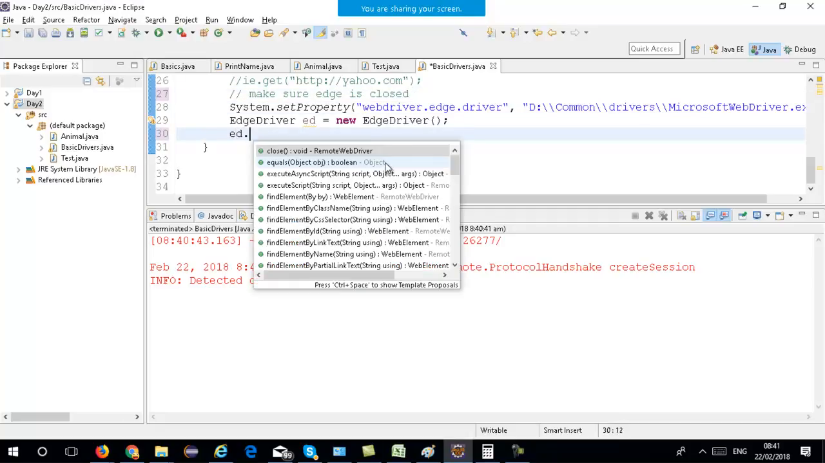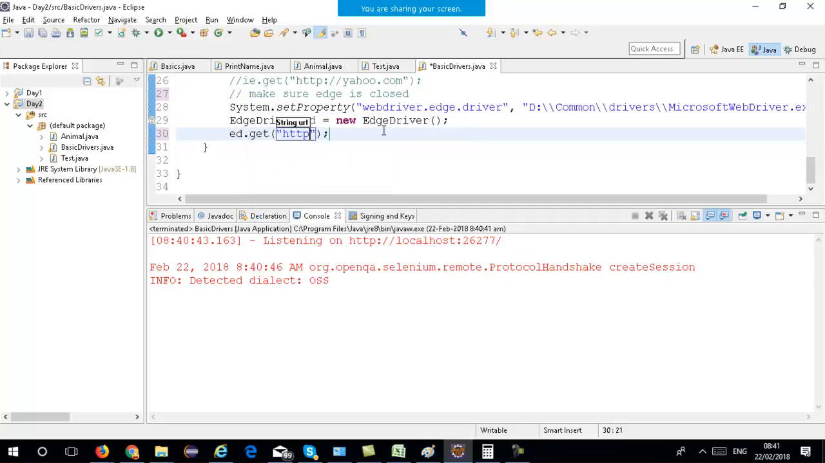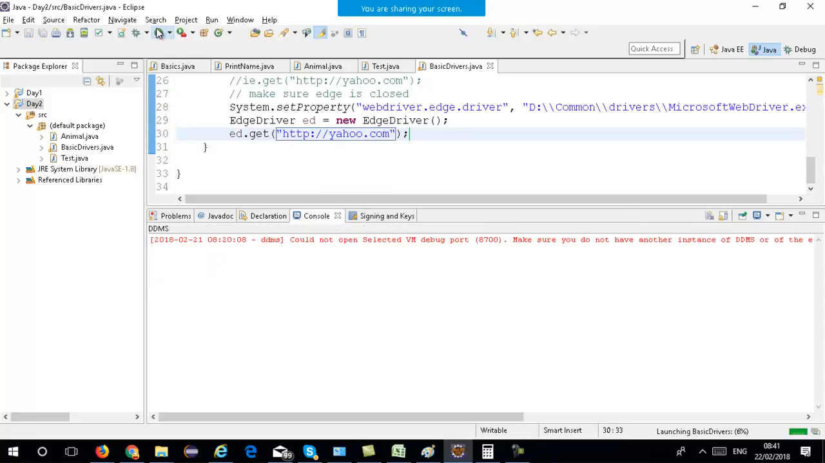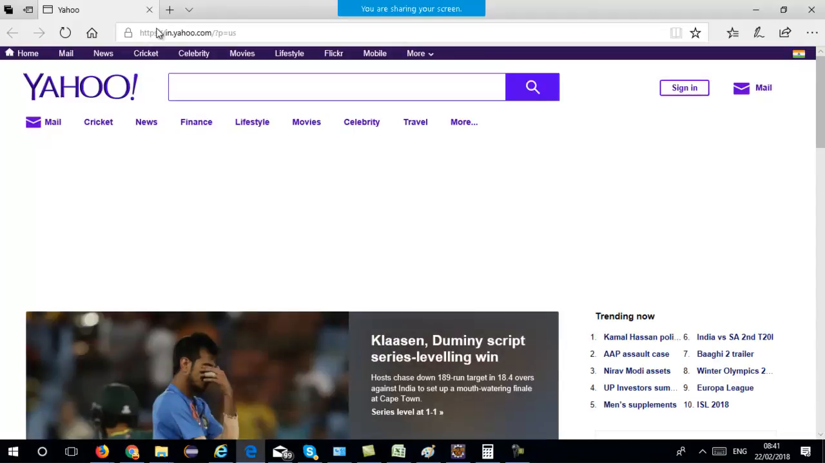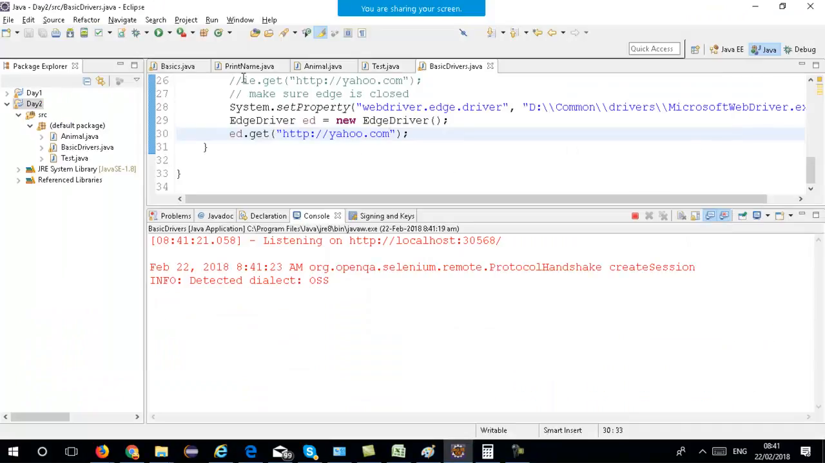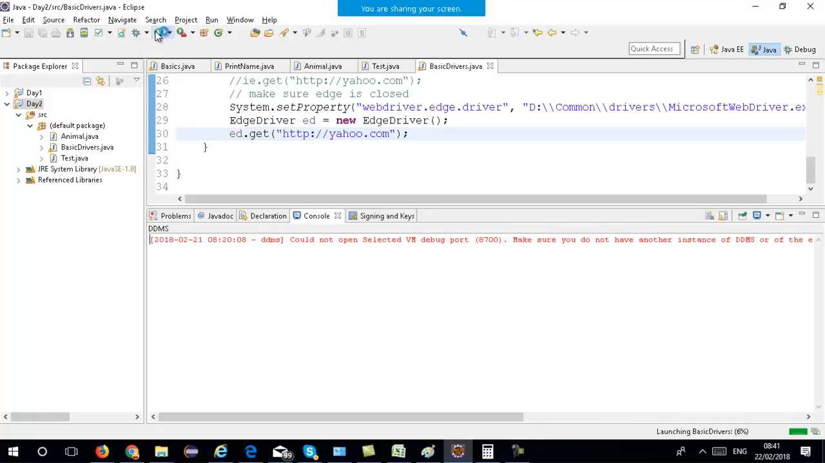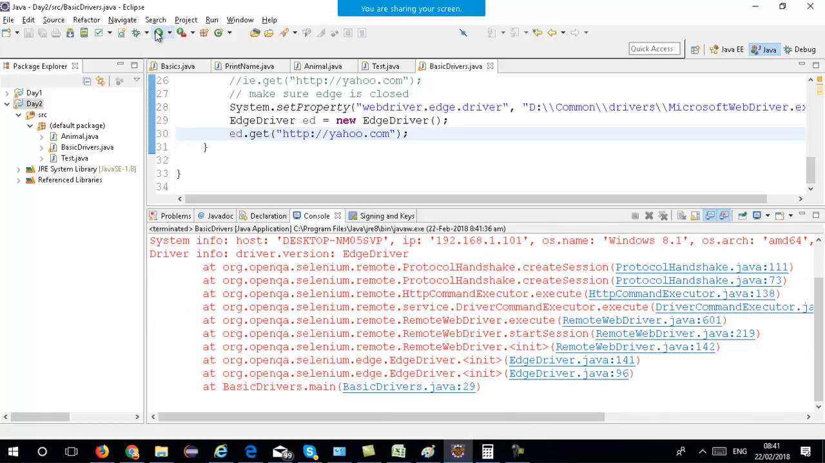If I write edgedriver.get http yahoo.com. Okay, if I run this code, Edge will open and it will take you to yahoo.com. Okay, the Yahoo website will load. Fine. If I run this again, you will get an error.